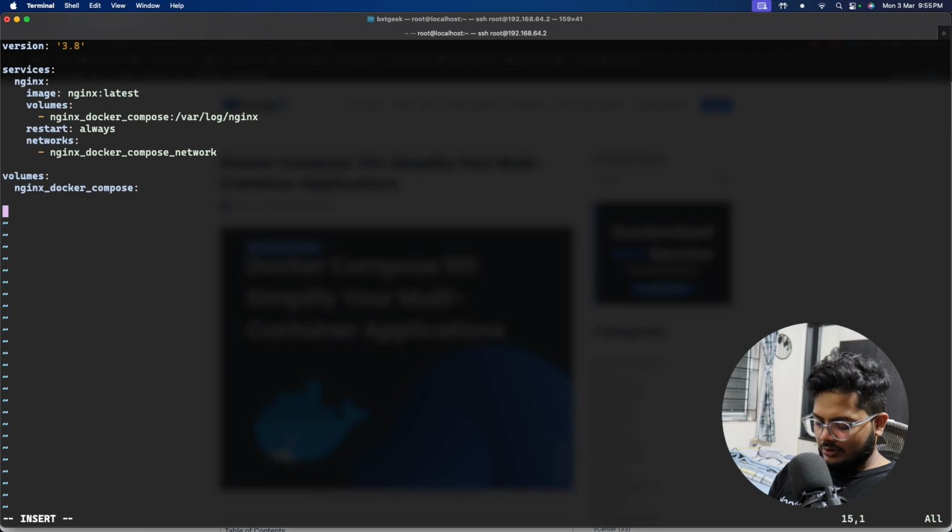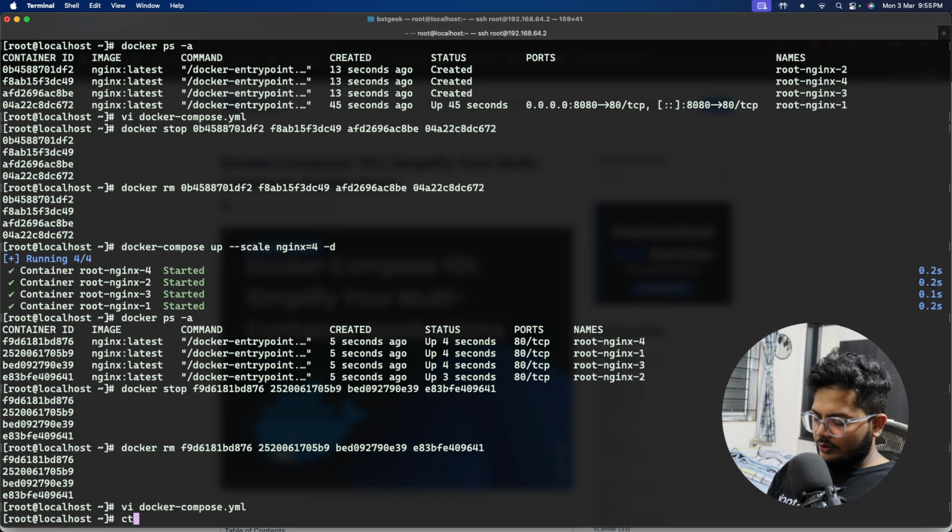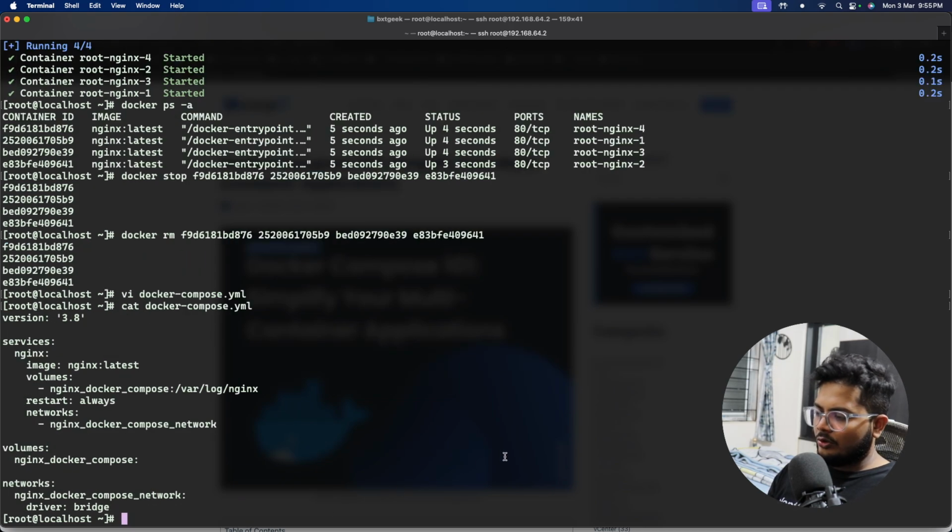We need to define networks, and then the network name. And what type of driver do we want to use? We'll use the default one, so the bridge is there. Okay, so this will be our docker compose file. Looks good to me. Now if we do cat docker-compose, yeah, things look great.